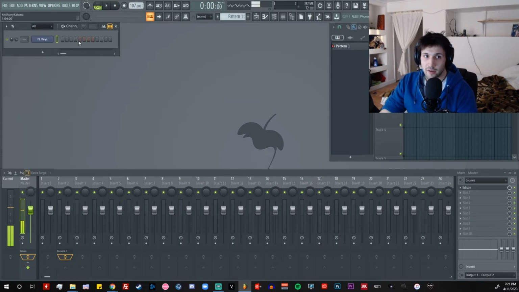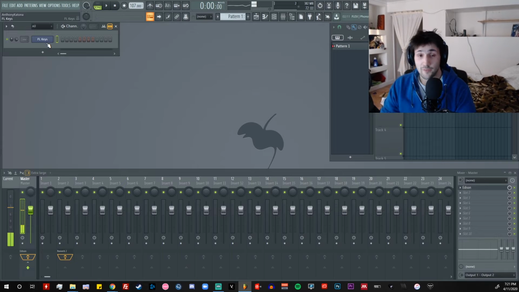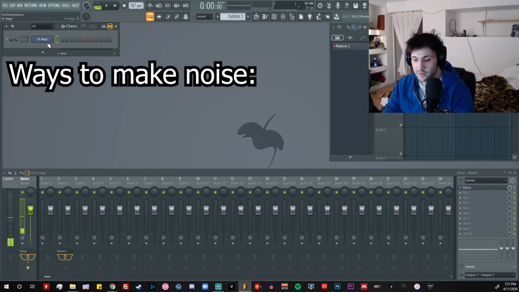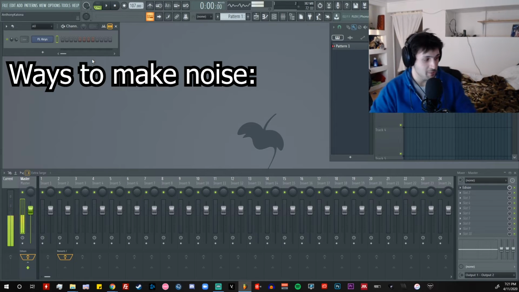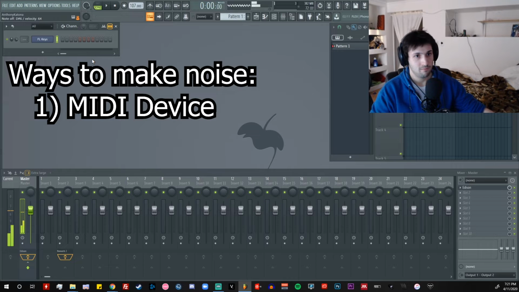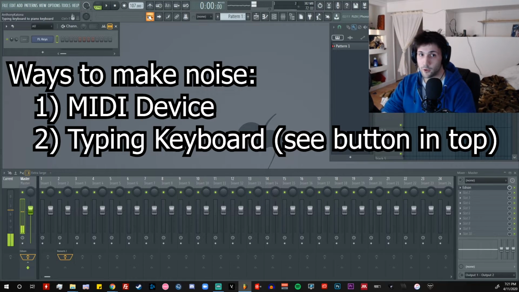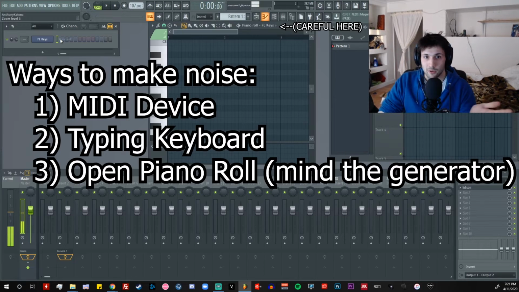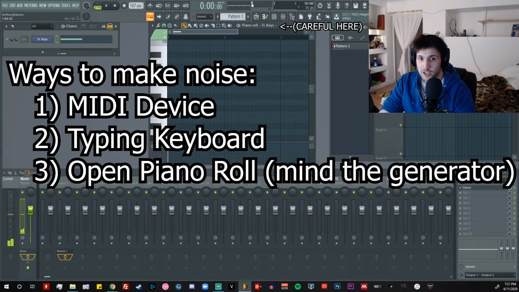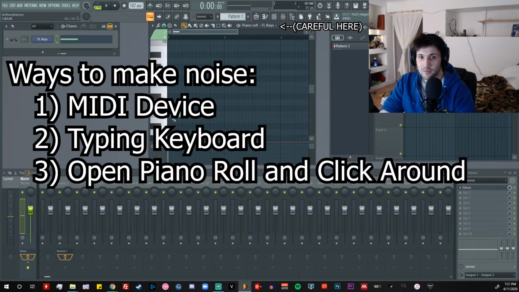So now you have a sound generator in the channel rack. If you just want to make noise with it, you can do that either by using your MIDI controller if you have one, or by using your typing keyboard if you have the typing keyboard to piano keyboard button enabled, or you can open its piano roll and manually arrange a series of MIDI notes.